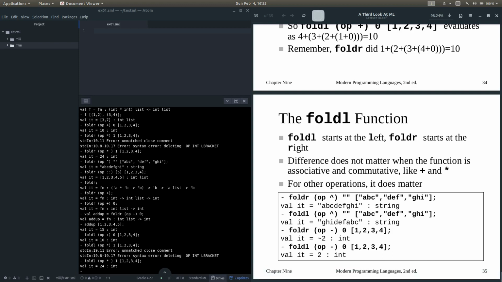So fold_l starts at left, fold_r starts at right. The difference does not matter when the function is associative and commutative. That's what plus and multiplication are. But for other operations, for example string concatenation, subtraction, division, these things are not commutative and associative. So you'll have to watch out for that.